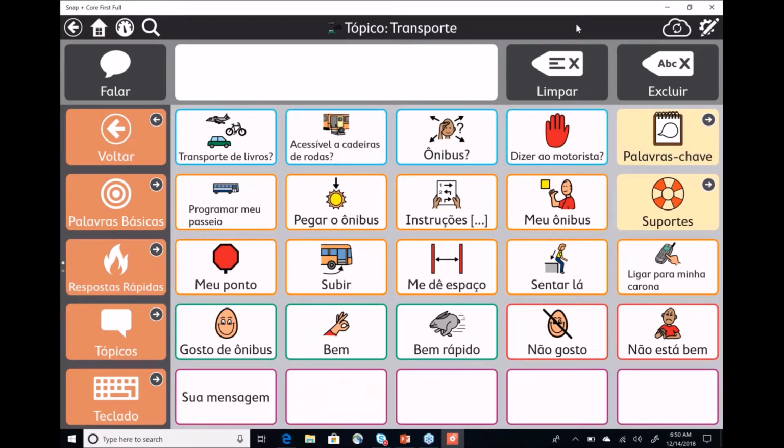All right. Same color coding strategy, and supports is in the right corner.